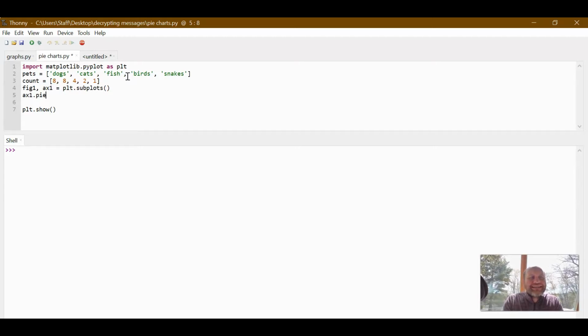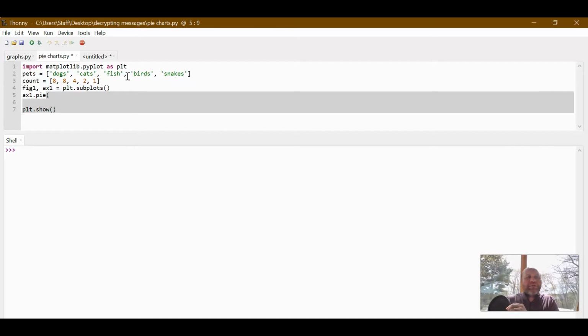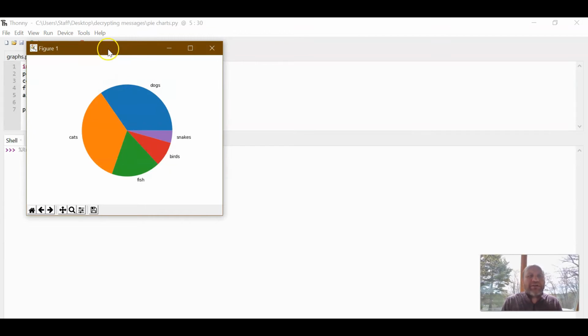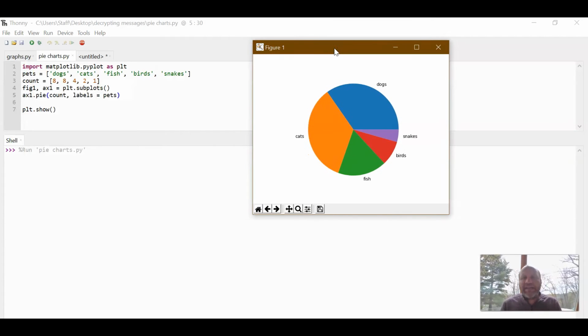So we have ax1.pie, and the first thing we need to do is graph our count, and the labels that we're going to label this with are going to be the pets, because the names are going to be the labels. So now when we run this, if everything works out, we have ourselves a nice little graph where things are clearly labeled what they are.